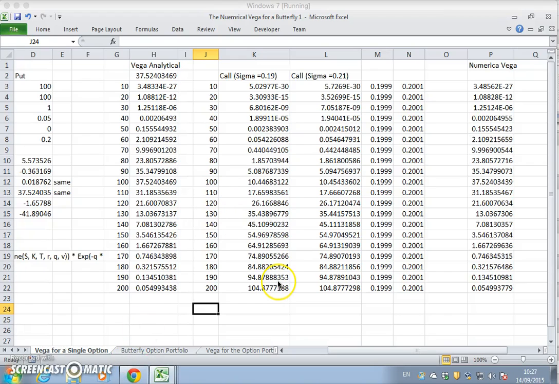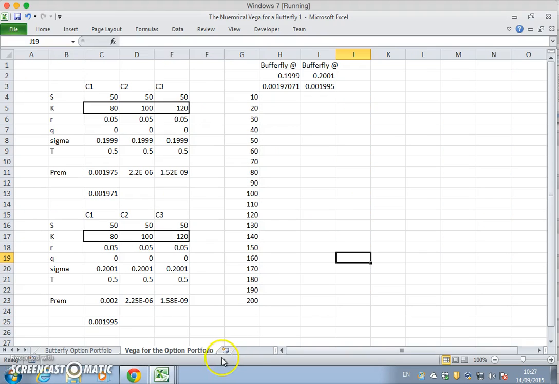In this video we're going to look at working out the numerical Vega for the option strategy for a butterfly strategy. So, Vega for the butterfly option portfolio. So let's abbreviate a little bit. Butterfly.